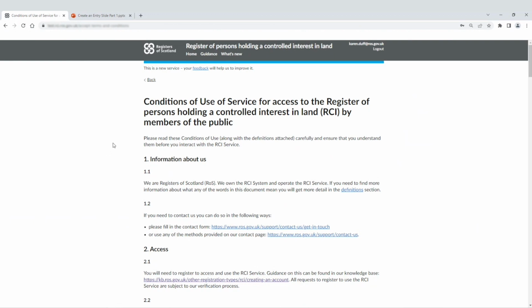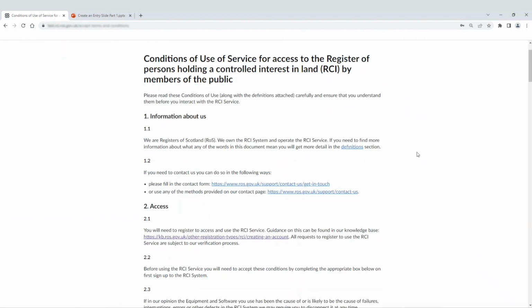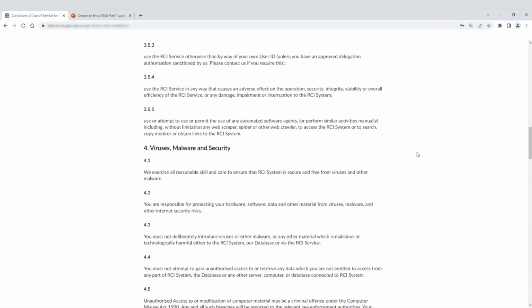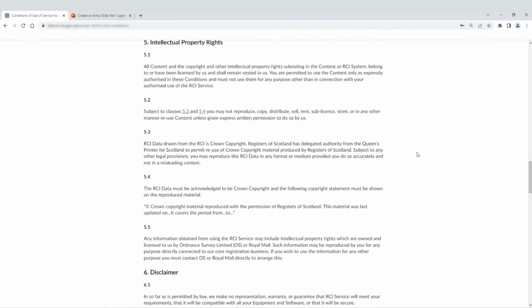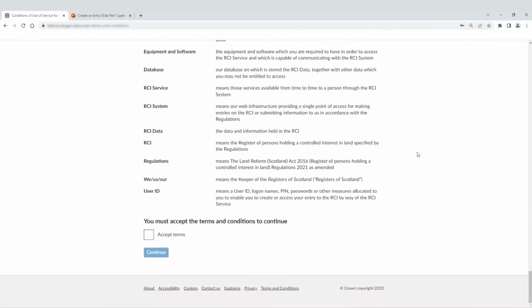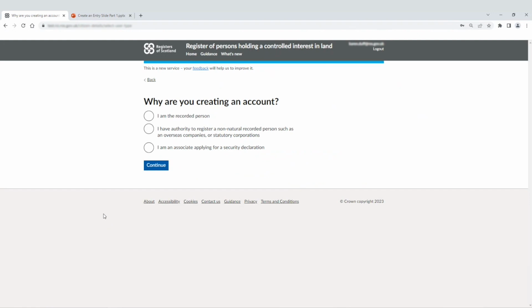The conditions of use of service for access to the RCI are then outlined in detail. Once you are satisfied, you must accept the terms and conditions to continue. You are then prompted to confirm the reason you are creating an account. In our example for Charlie, it is because he is the recorded person.